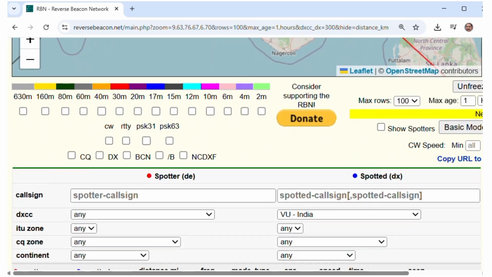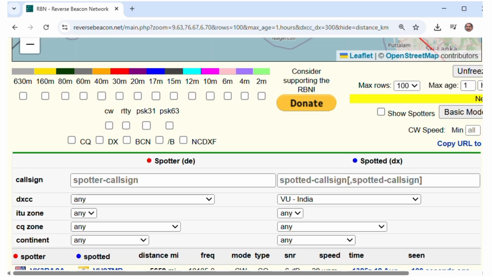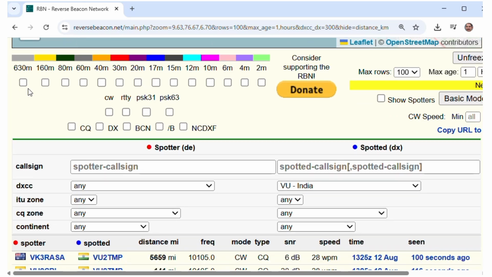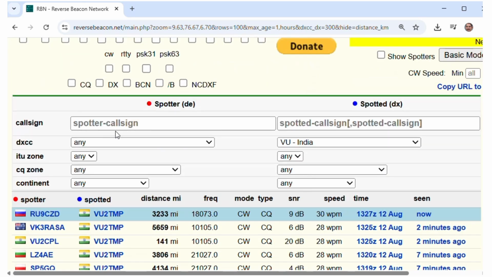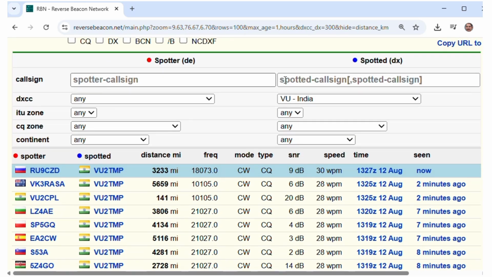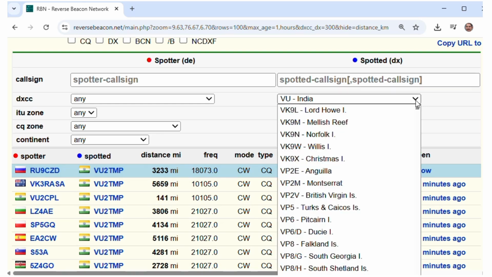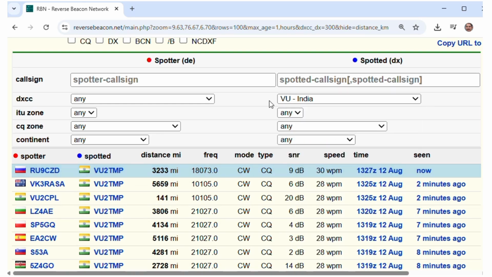And these are the modes shown here. That is, it scans from 630 meters to 2 meters, and different modes like CW, RTTY, PSK31, PSK63. I don't look at these. I look only at the CW because that's the only mode in this group which I operate on, and I don't go through all these things. I'll just see. You can see the spotter call sign, spotted call sign, and I often keep it selected to my region, that is VU, so that I can know who are active from my region.